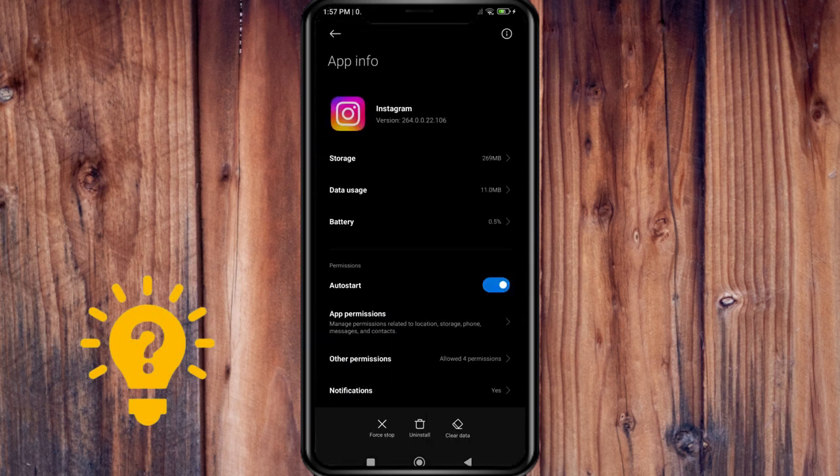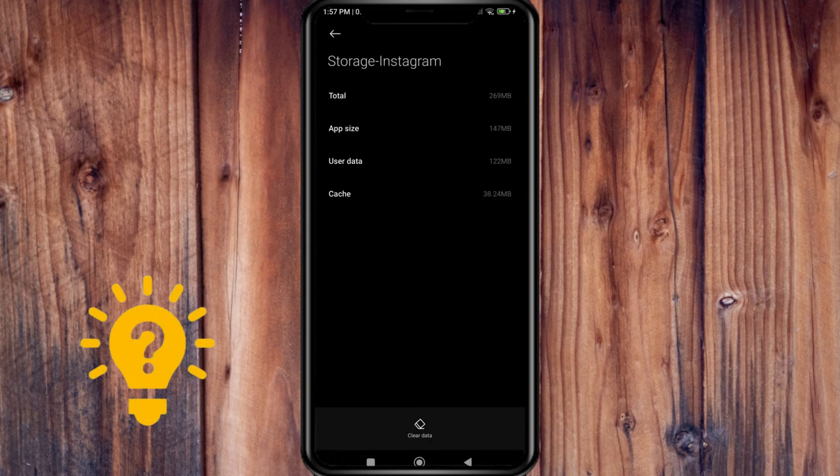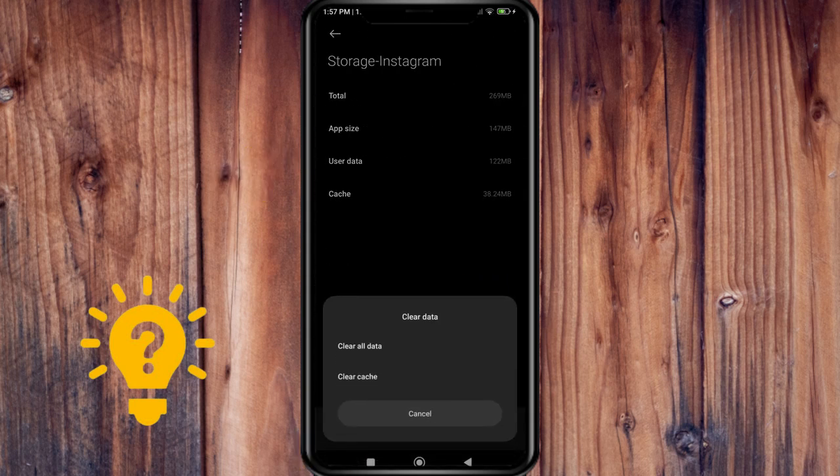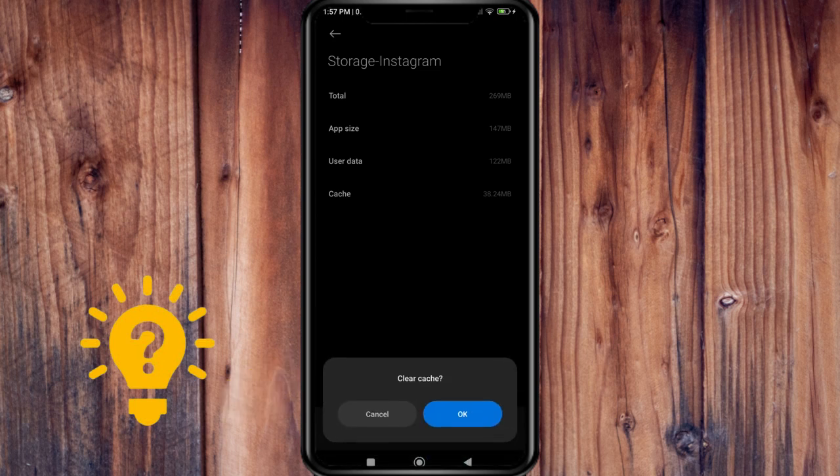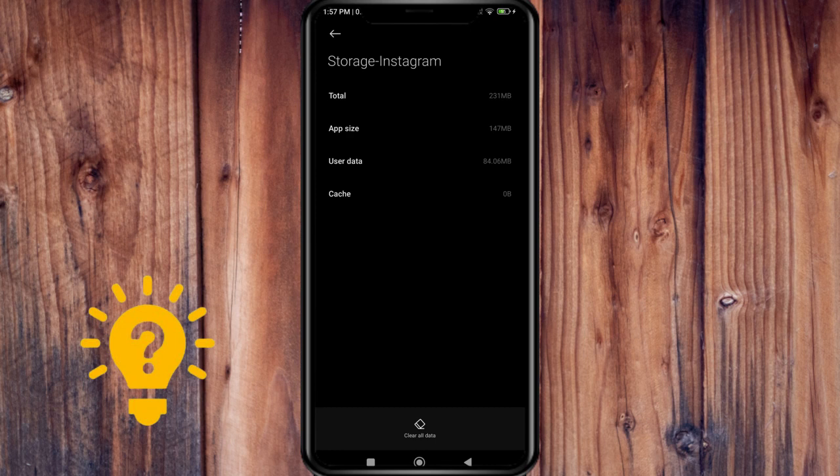Go to storage. On the lower part, clear data. And then clear cache. What this does is sort of resetting it for you. You can also uninstall and go ahead and reinstall, and you have successfully offloaded the app.